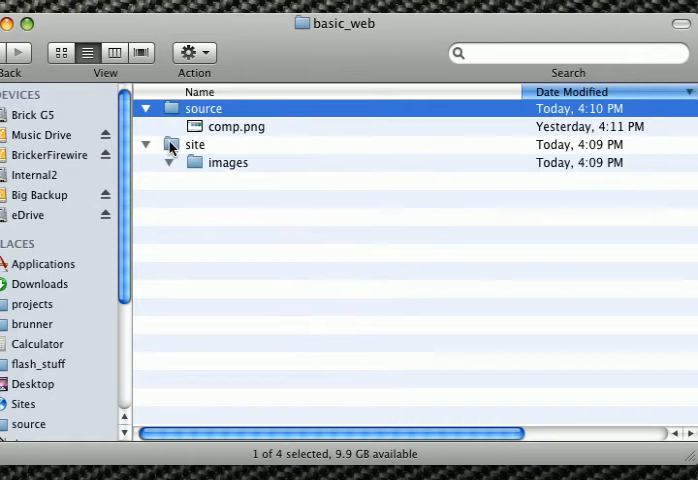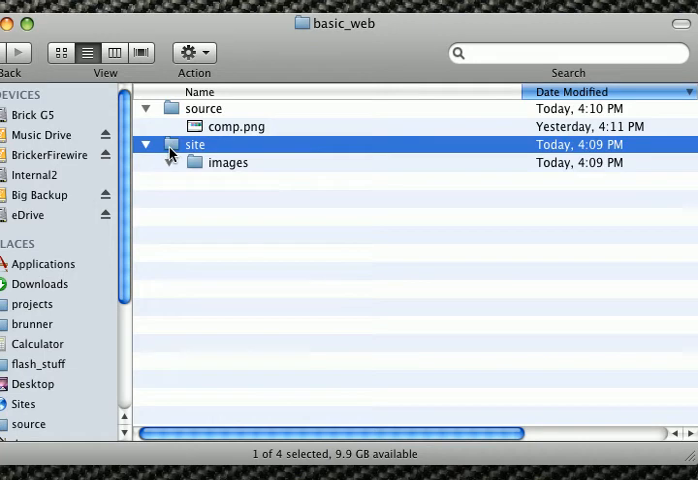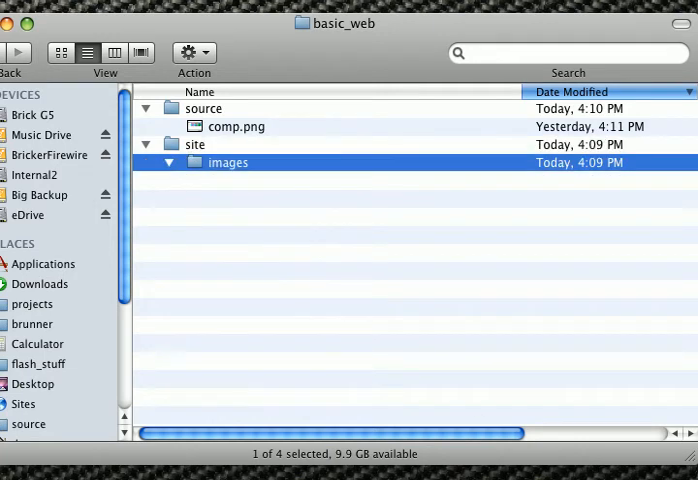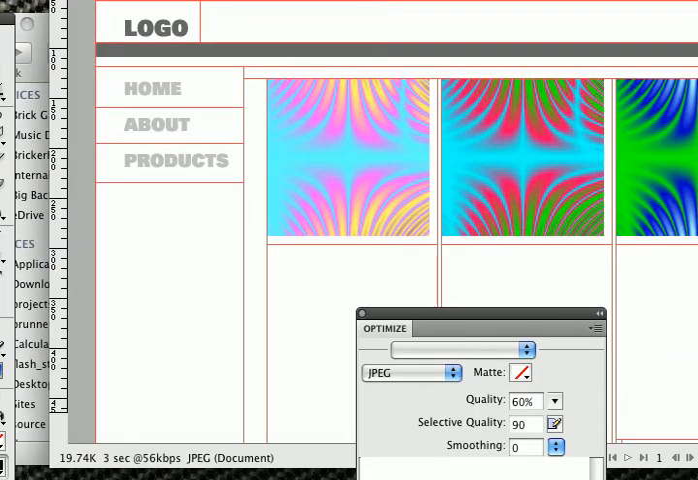This is all stuff we're not going to be uploading to the web server when we're done. When we get to the site folder, this is the opposite. We're going to put all our HTML pages here, and we're going to put our images into the images folder. Let's open up our Fireworks page again.